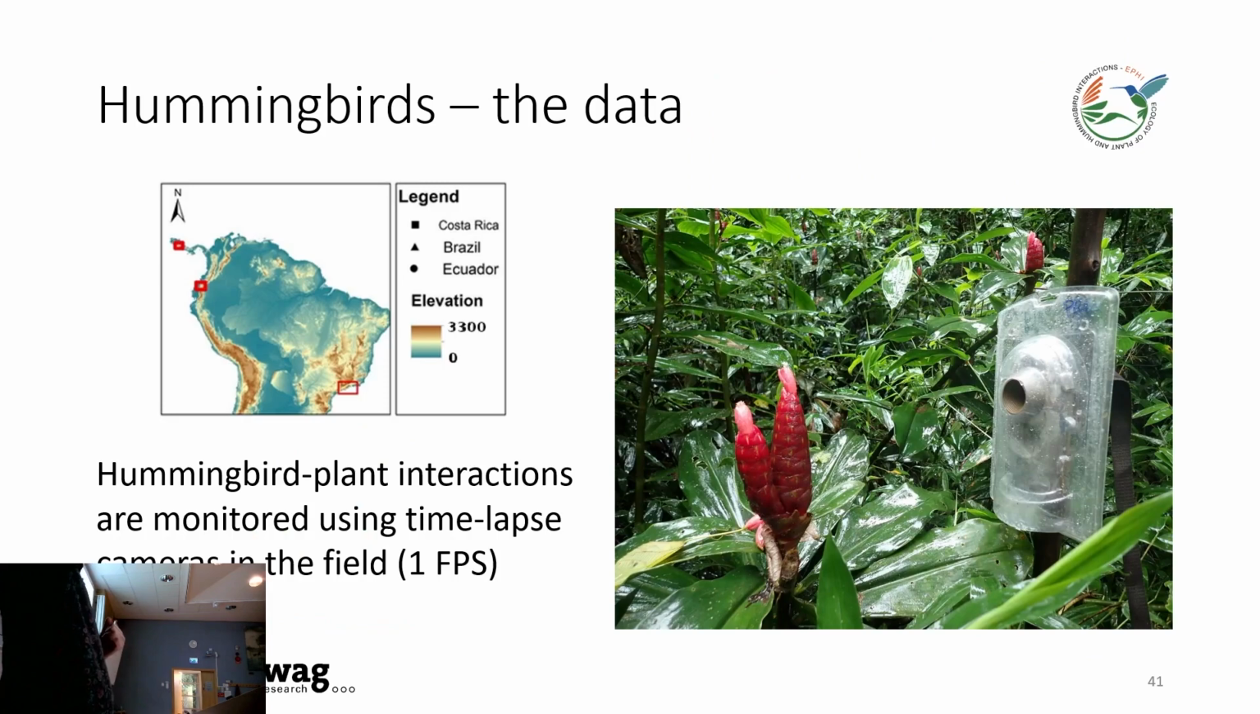Right, so the data that I've been working on has been collected in Costa Rica, Brazil, and Ecuador over a very large elevational span, and it has been collected with off-the-shelf camera traps that don't exist anymore. The company is out of business and they don't make them anymore. But the important thing is that it records at 1 frame per second, so one picture every second, which is not a very high frame rate. And hummingbirds are really fast.